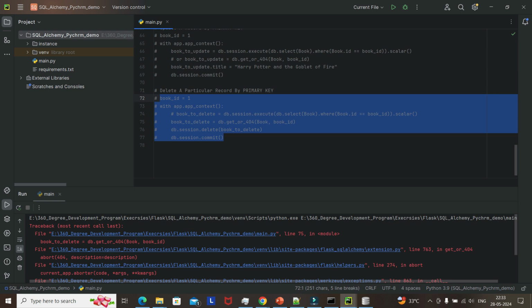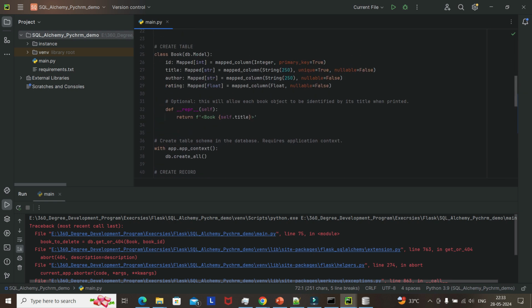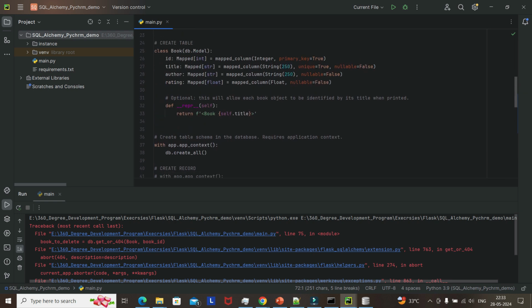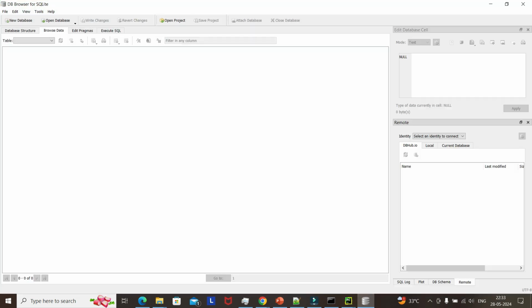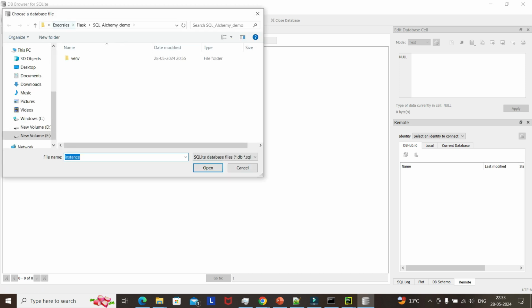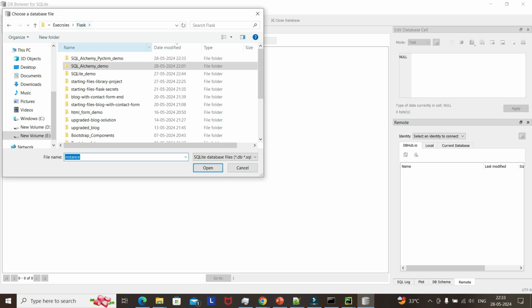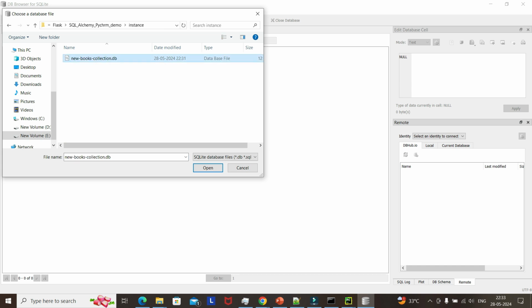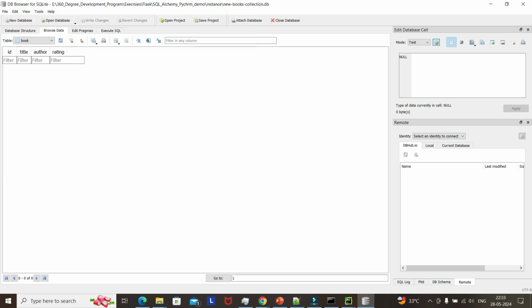In PyCharm it's Control plus forward slash to comment whenever you select. So before, there was no instance, right? Now we have created a new database object, so we can use the same SQLite DB Browser. I am opening the database, and yeah, now the database got created, but there is no data.